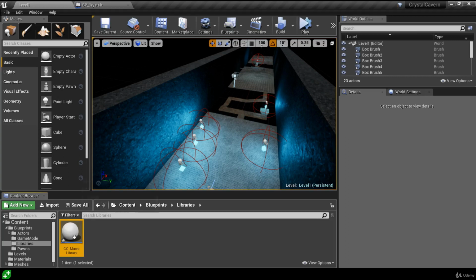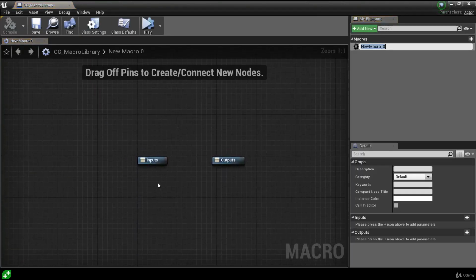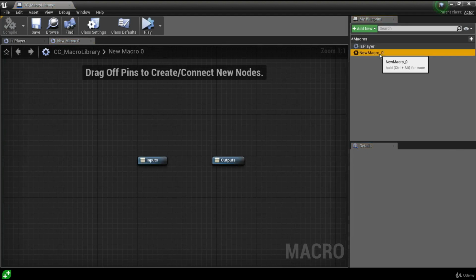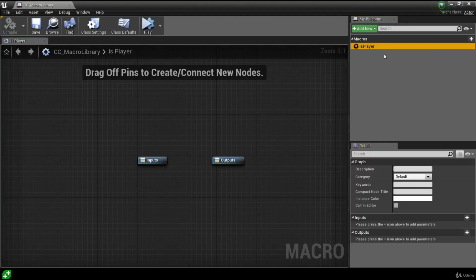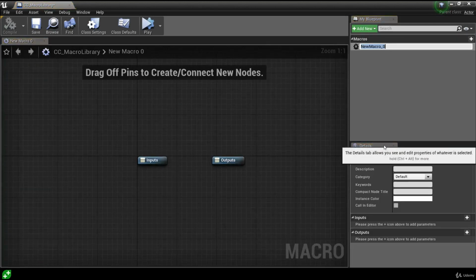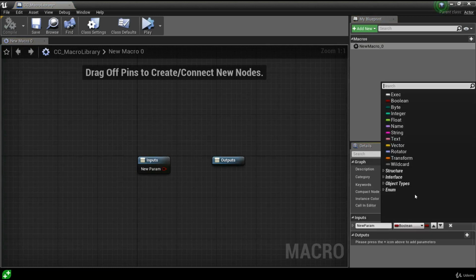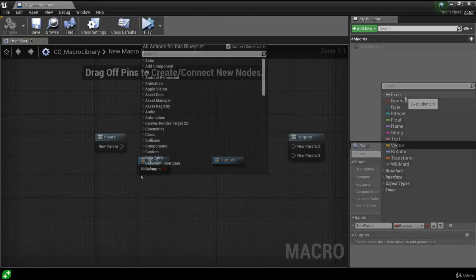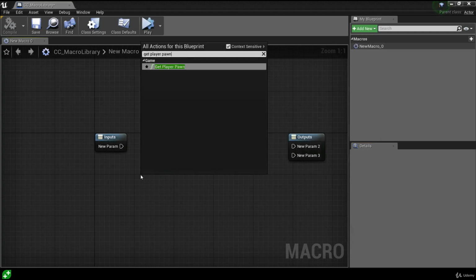And we can double click the library to open it. And when we do this, it creates a new macro for us straight away. We can see this in the My Blueprint tab, which is in the top right inside this interface. And you can see here it's asking us a name for our macro. We can call it isPlayer. And we can add more macros here by hitting this new macro button, and we can delete them by selecting them and hitting the delete key. So this is how we add new macros. And on the details panel, we can add inputs and outputs just like a regular macro, and we can even start coding inside the blueprint graph, just like it's a regular blueprint.